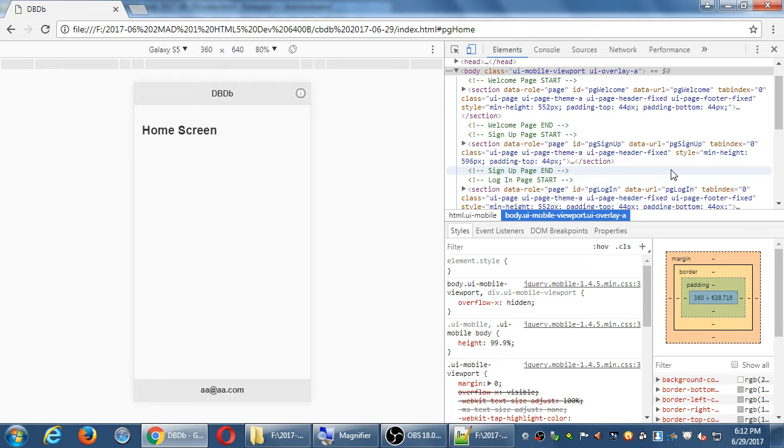I'm just going to be looking at the local storage. It's going to check, did a person ever log in? We have to have a way to save that information. Are they logged in? If they are logged in, okay, take them directly to the home screen. If they've never logged in, take them to the welcome screen. So that's what we'll be working on right now.